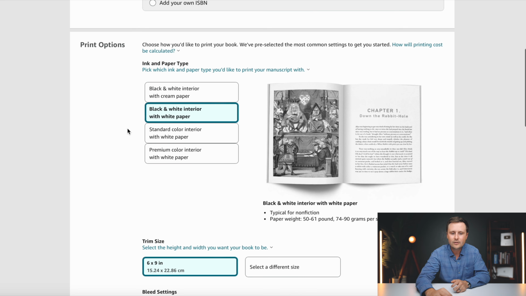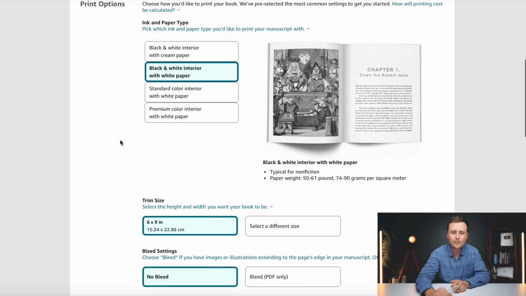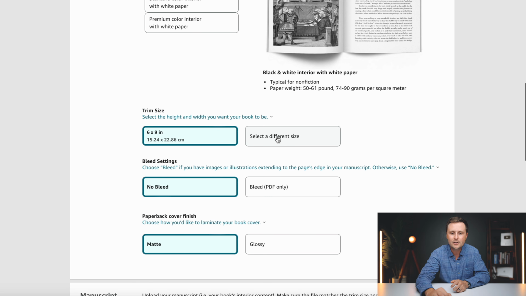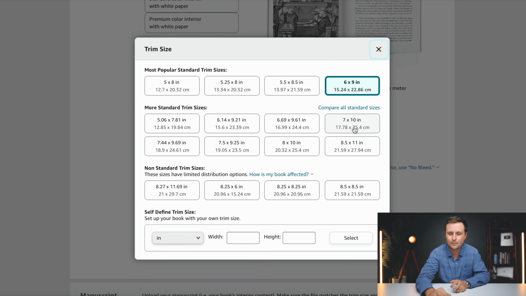So continuing to scroll down, select black and white interior with white paper. And then for trim size, we are going to make sure that this is set on 7 by 10. This is going to be located in more standard trims in the top right.